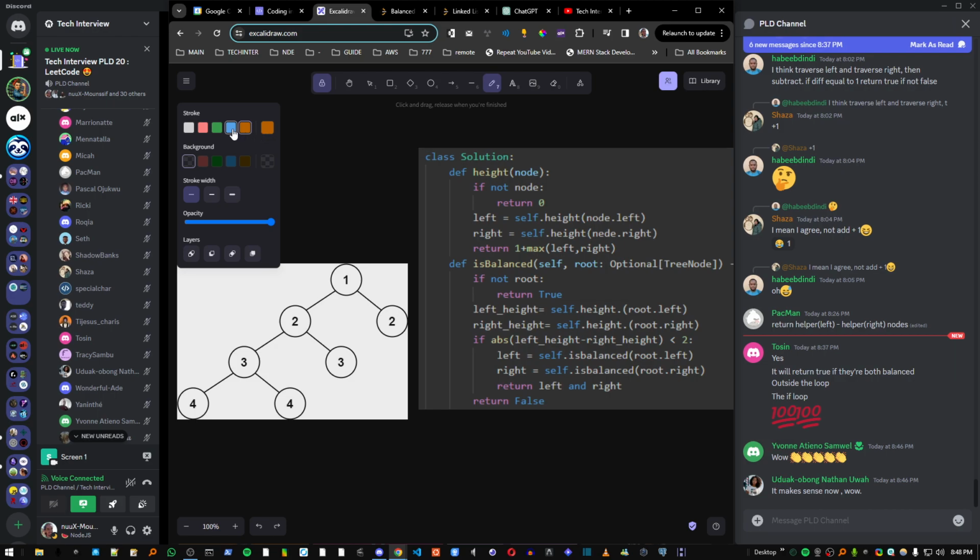So we're gonna start from here, right? We're gonna launch it on the 1. We're gonna check if not root. Of course the root exists, so it's gonna skip this. And now that we skip this, we're gonna check the left height and the right height, because we want to make sure first that the height is balanced. If it is not, there's no need to go through this calculation. Now the line height is gonna launch self height of this one on the left side and this one on the right side. So 2 functions running at the same time.